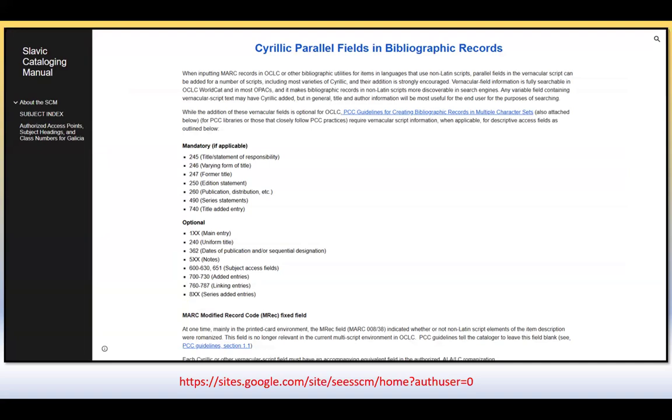There are certain fields that do require parallel fields. This information is available in a Slavic cataloging manual, which I already mentioned before. And this manual is a valuable but lesser known resource. Use the search function on the manual's website to locate specific information. There might be institutions that require other fields to be added, so please always follow the instructions your library has in place.